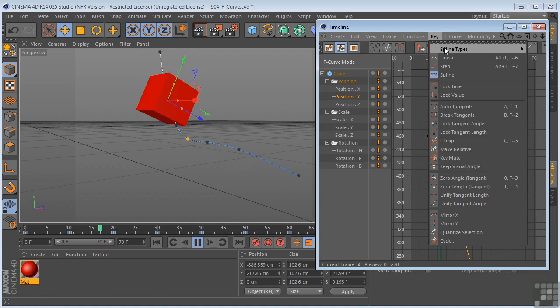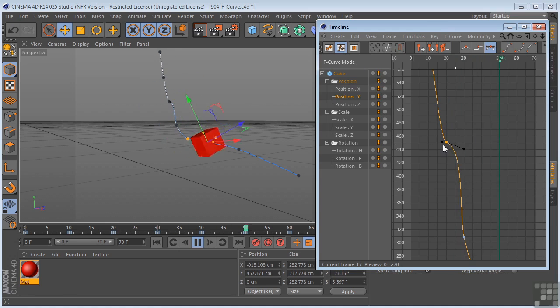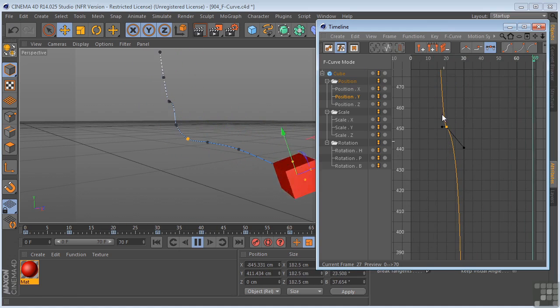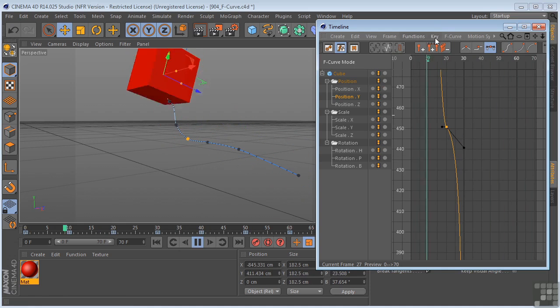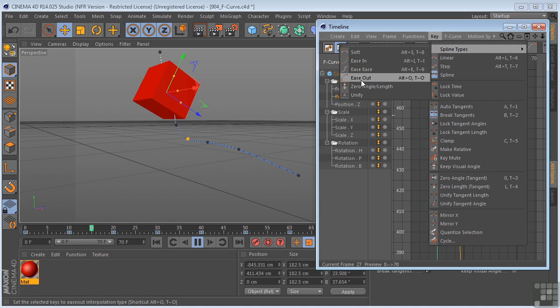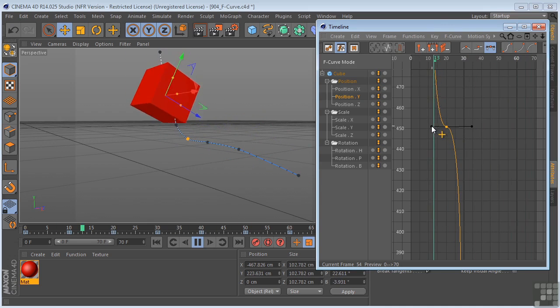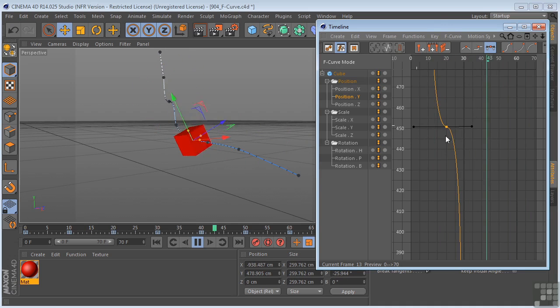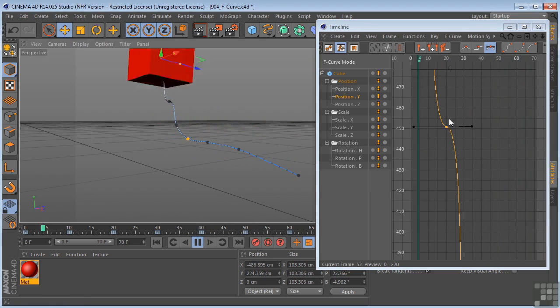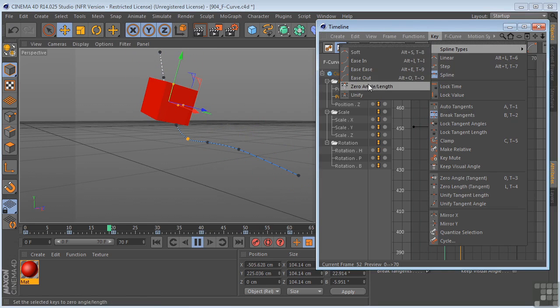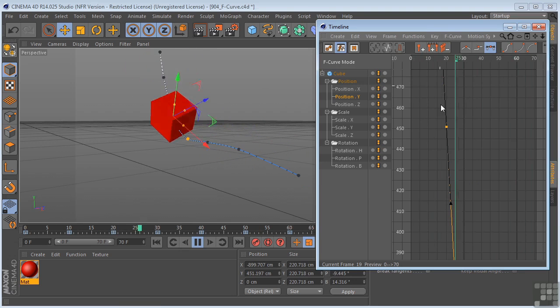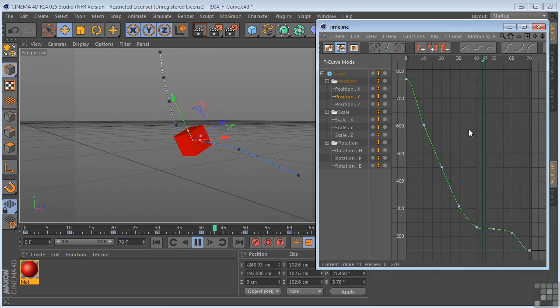Let me go up to keys, spline type, ease in. So now we have this easing into the keyframe, and we could also go with ease out. If we pulled this out, we can see this a little bit better. So now we're easing in and easing out just on that keyframe. In addition, we could change this keyframe to 0 angle. So now it's going straight down. Push H again to frame this.